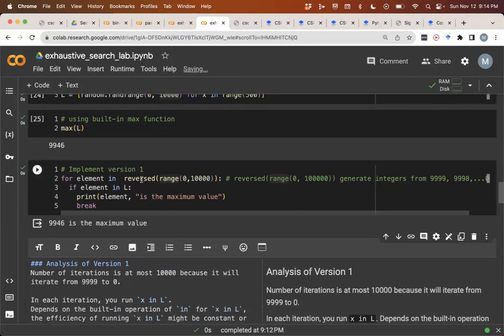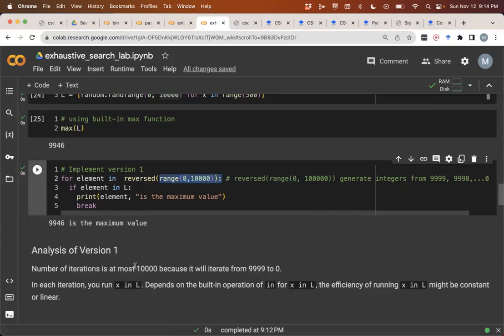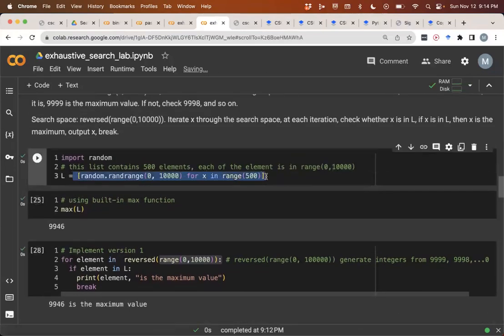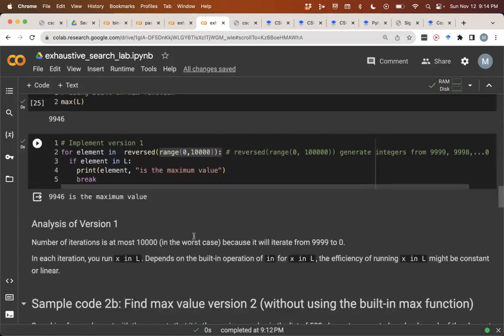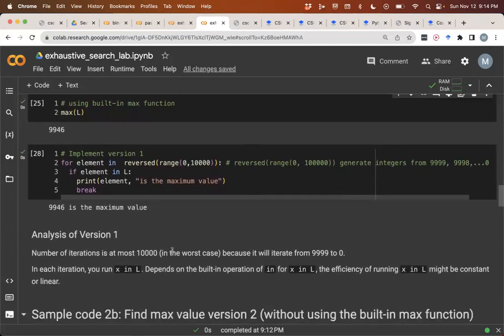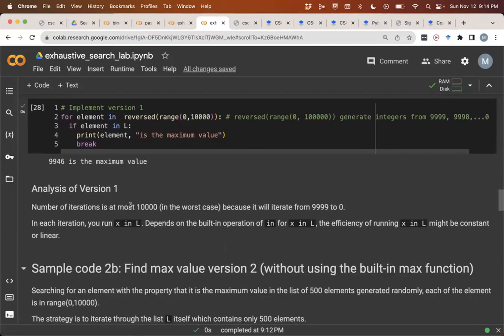Okay. So there are 500 elements here, and so there must be some maximum value in these 500 elements, and each of these values is from this range here. So the number of iterations will be at most 10,000 in the worst case, because it will iterate from 9,999 to 0. Because L is a random list, it could be possible that the number generated is all zeros. In this case, it will have to go through every single element until it reaches 0 to find the maximum value is 0. Okay, so the number of iterations is at most 10,000.